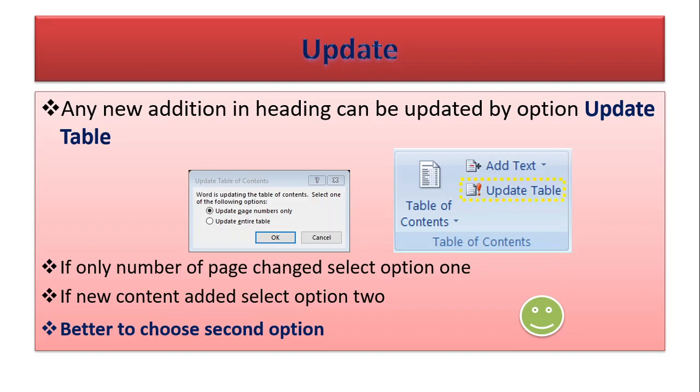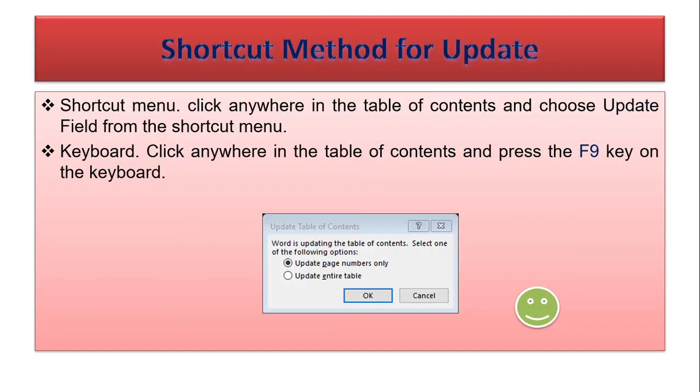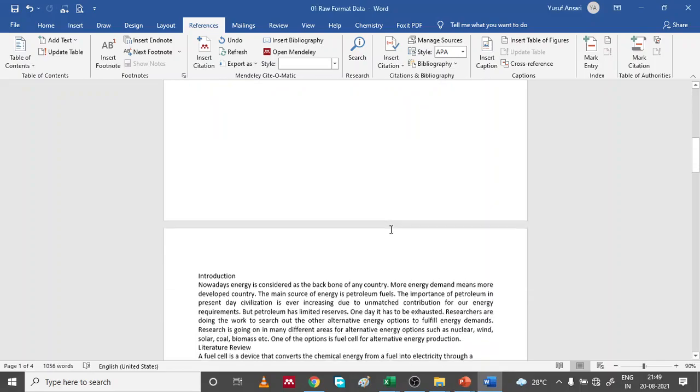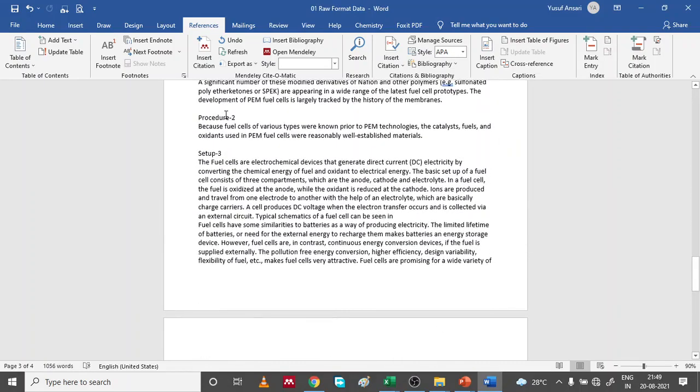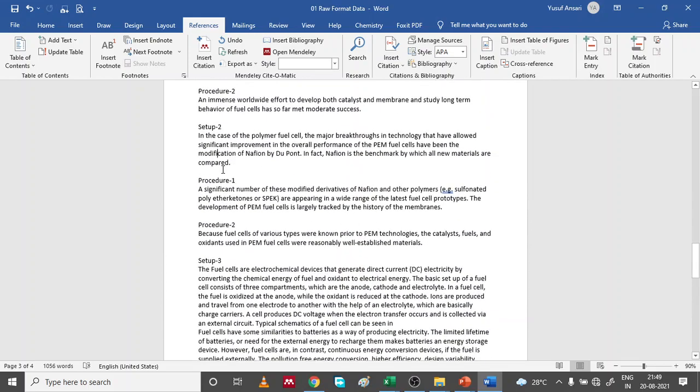Now, how to update? For example, if I add new tables or new labels, or new headings, how do we update them? That is the second part. Let us discuss how to update it, and what the shortcut is for updating that table. These two will be discussed here.